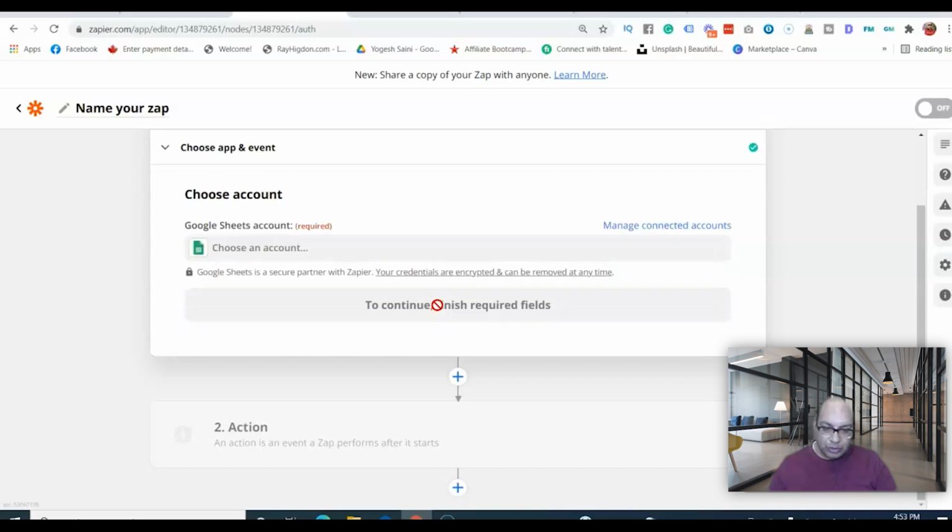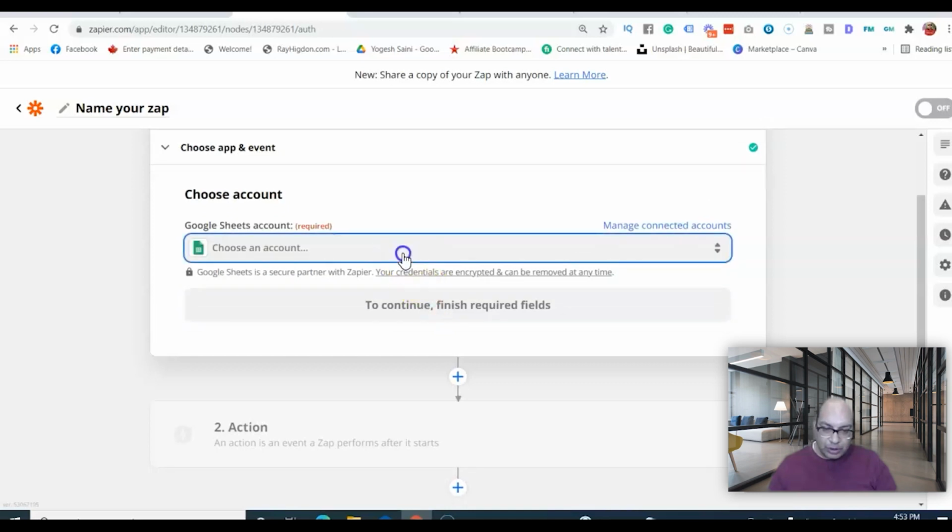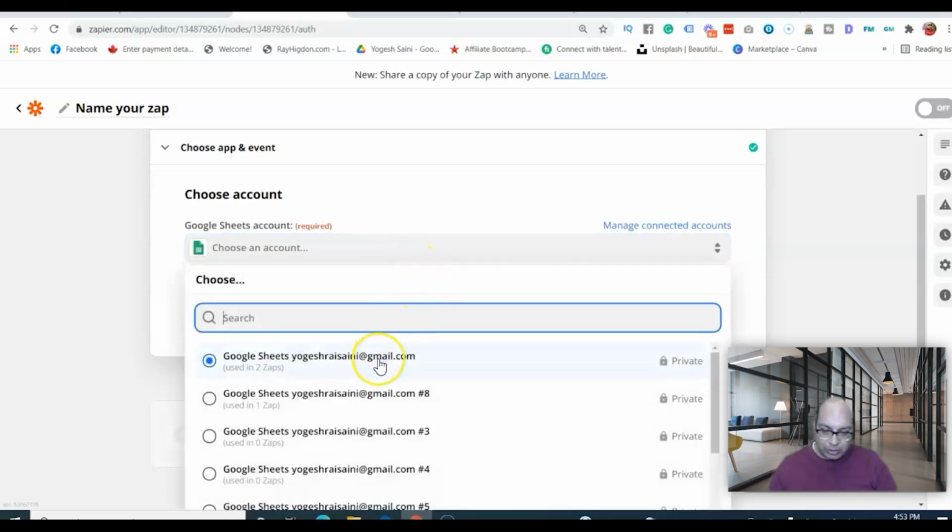So continue, choose an account. You can just pick Google Sheets, this one.